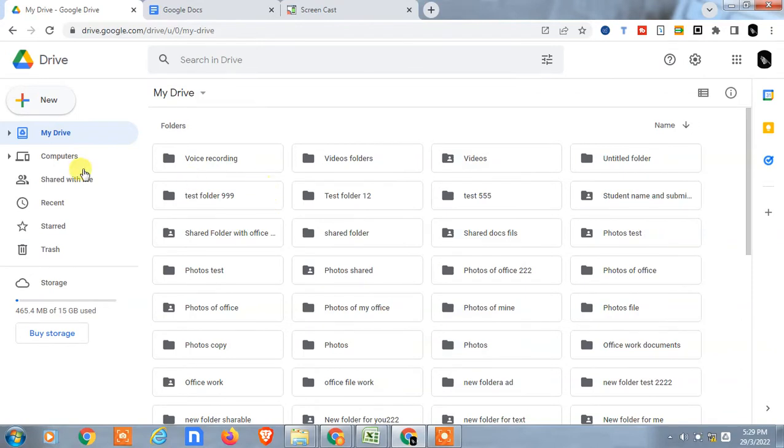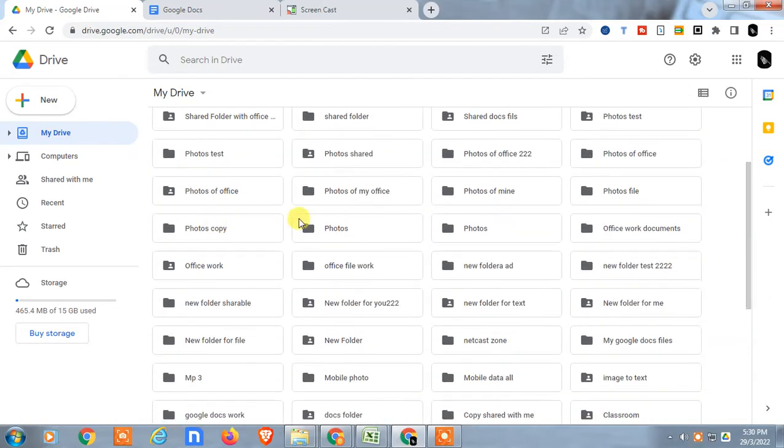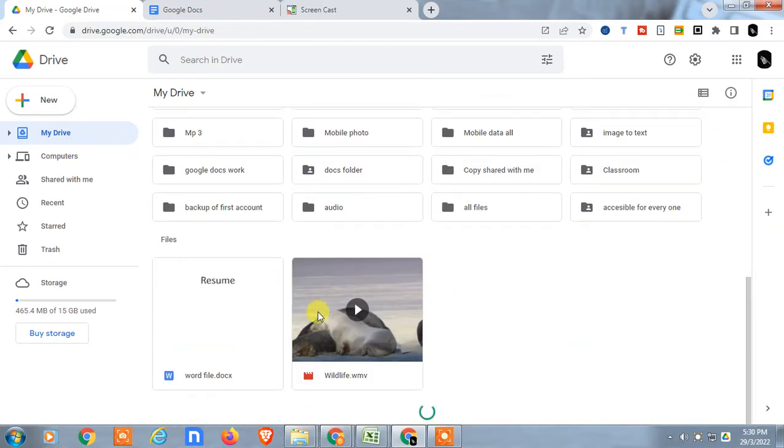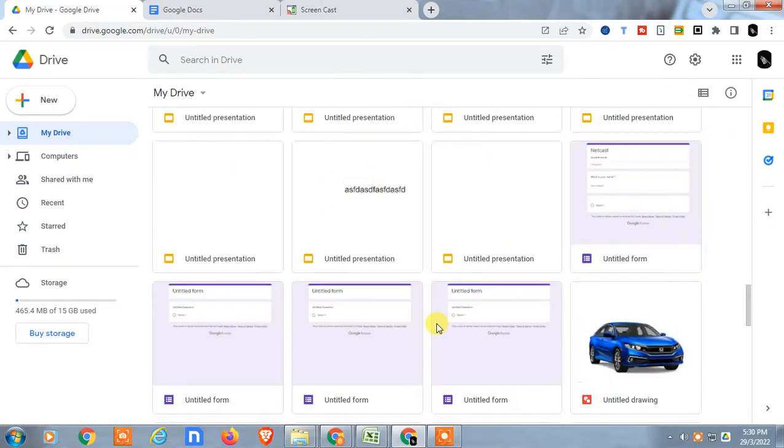So let's go to my Google Drive. So guys, here you can see I'm on Google Drive. I just click on My Drive, and here you can see all my folders and my files. So you can download everything from here.